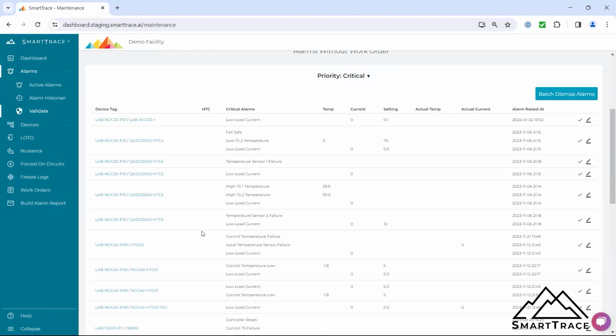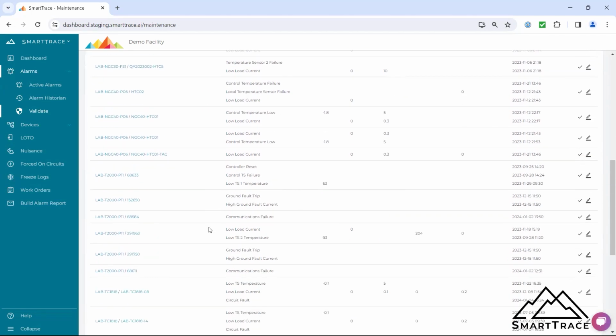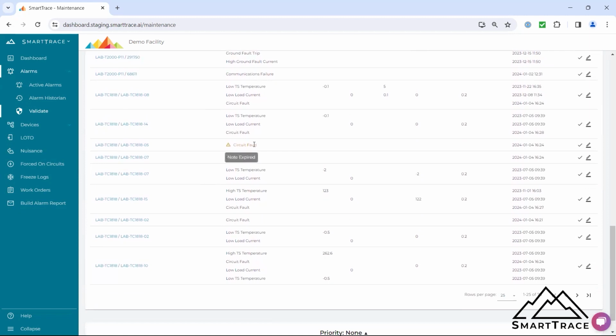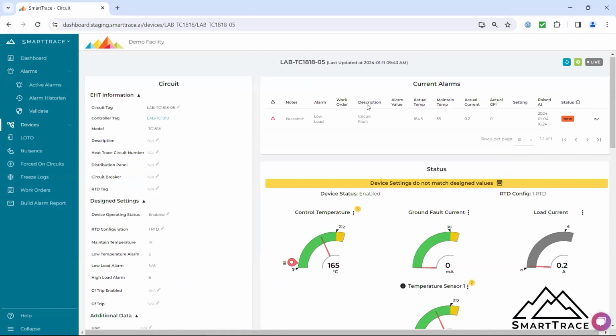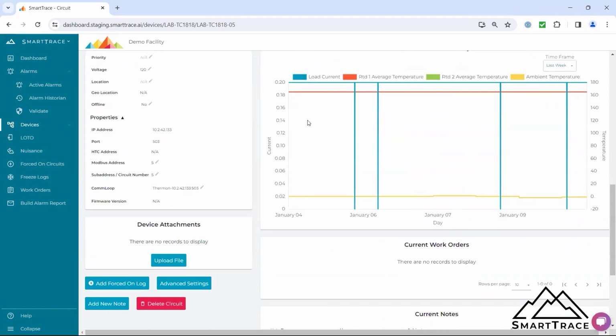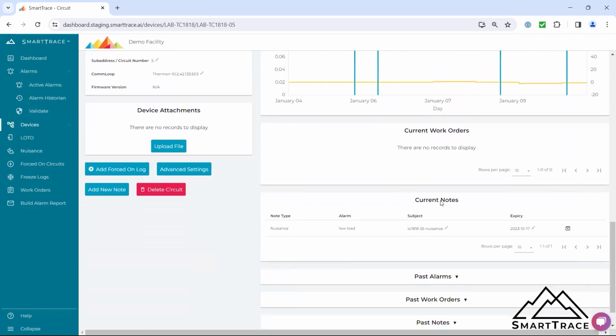If the nuisance alarm goes past the expiry date, they will show up on the screen with a yellow symbol here. If we click on this circuit, this will bring us to the device page where it shows us any current alarm and that it is a nuisance. In the current notes section, we see that this nuisance alarm has gone past the expiry date.